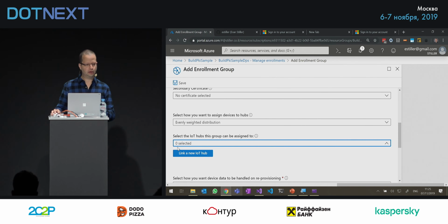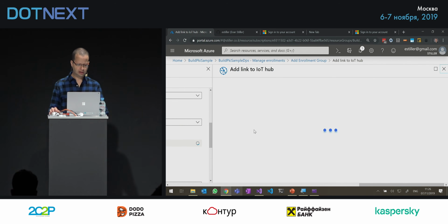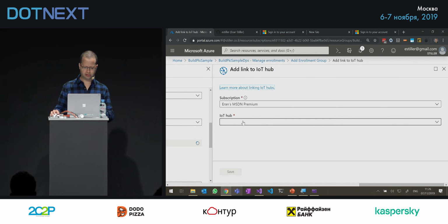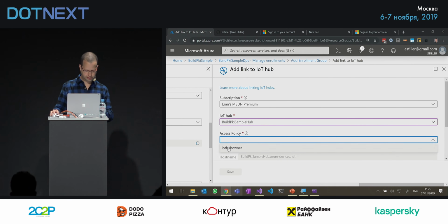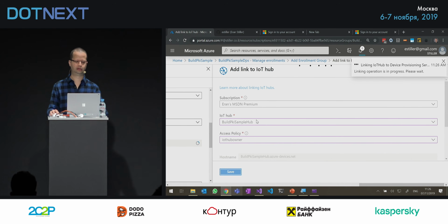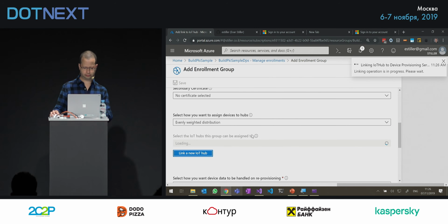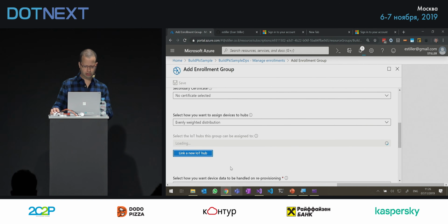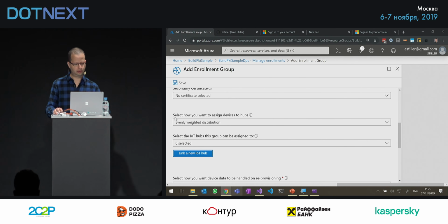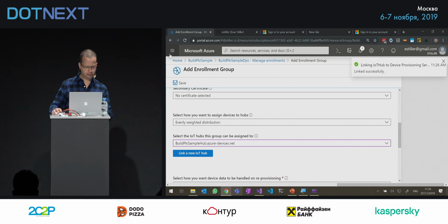We can define the IoT hubs we want to connect to. This is the authorization rule. So I'm going to link it to the IoT hub I created earlier. Here it is, build PKI sample hub. Let's give it the default access policy. Save. So it should be loading in a second. And it's thinking. And once, here we go, I'm going to select our IoT hub, click Save.